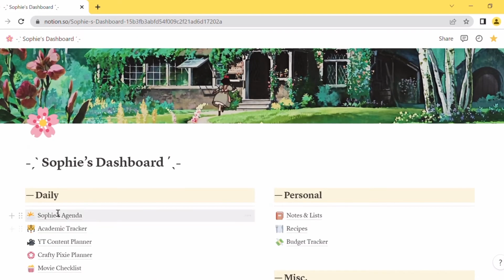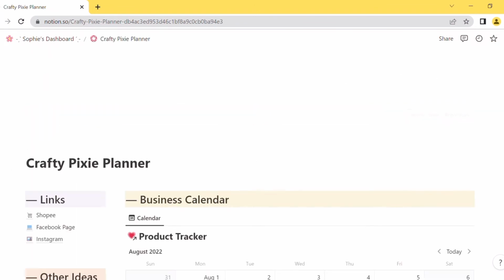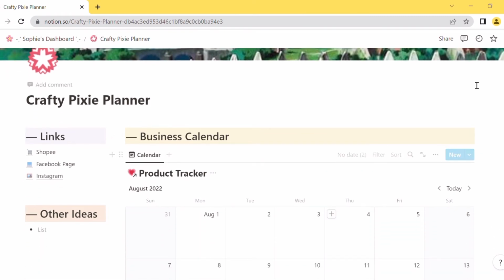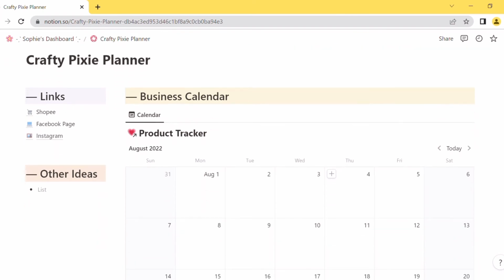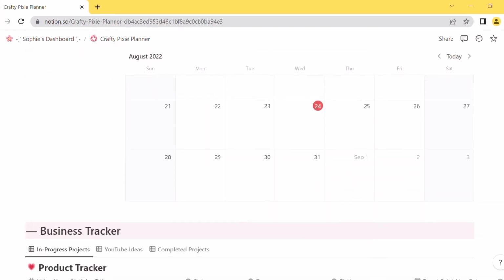Moving on, I have here my crafty pixie planner. So for those of you who do not know what crafty pixie is, this is actually my handmade beaded accessories business. But then again, I don't use this that much because I'm also inconsistent with my handmade business. So yeah, the template you will see here is actually the same template I have for my YouTube tracker and my academic tracker.